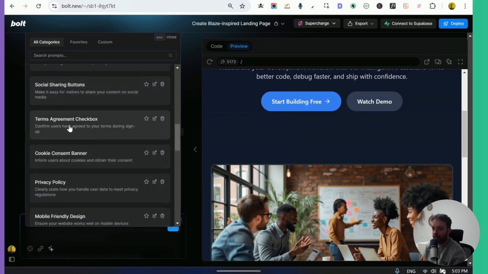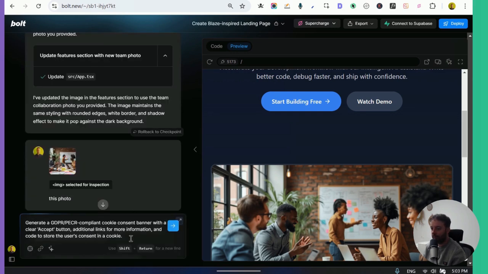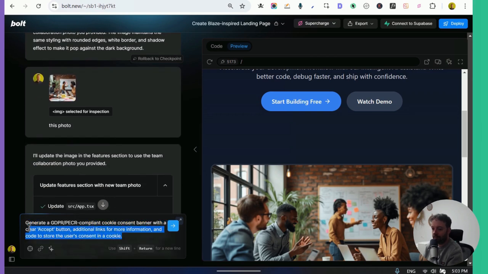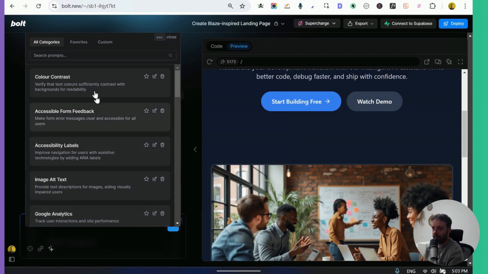Maybe you need a cookie consent banner. There's a prompt for you that will just do it. Again, that's saving tons of time, and it's going to do it properly, because maybe you don't write everything you might need.